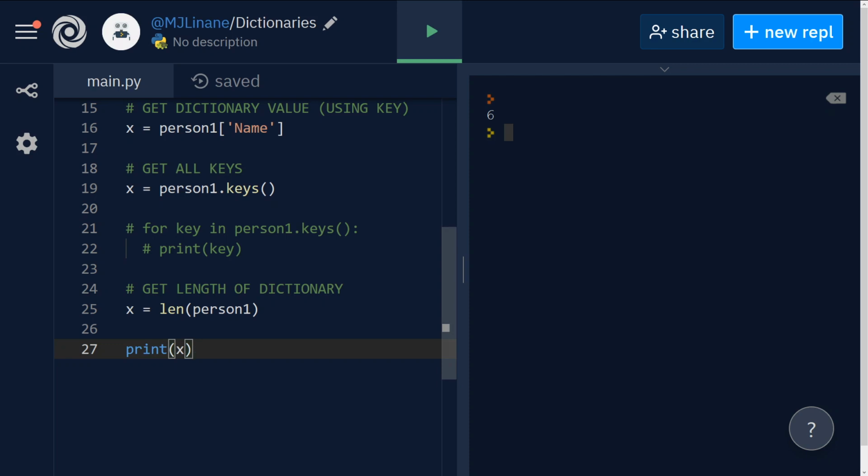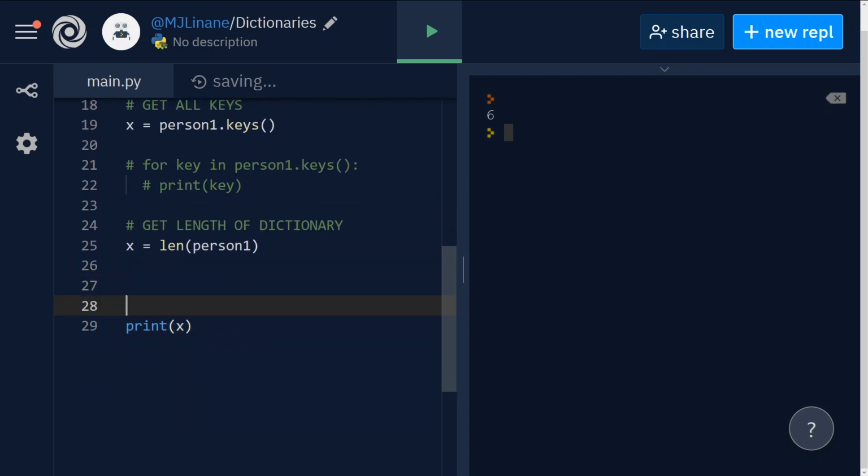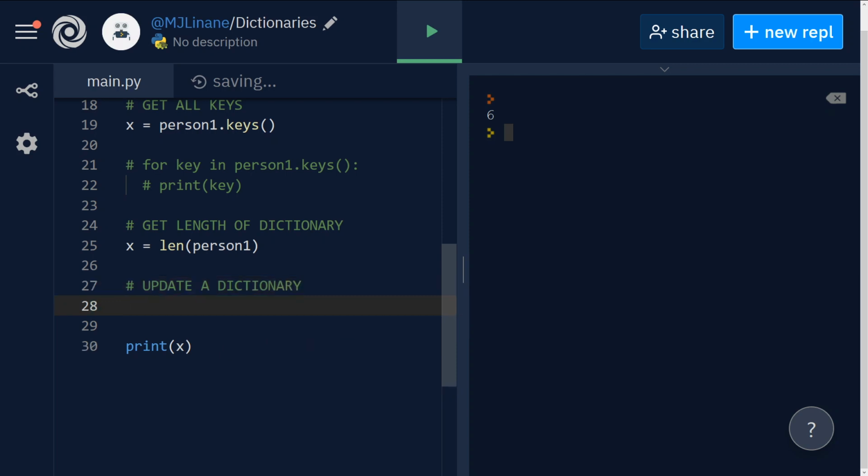Moving on down. All right, so we know how many things are in there. We know what all of them are. We know how to print off individual ones. Okay, all this is very handy. How do we, let's say, update a dictionary? And in that case, let's do person1. We can run an update method, and this is built into a dictionary. And then we pass in the new thing that we're going to be adding.